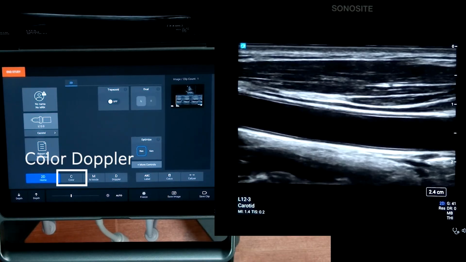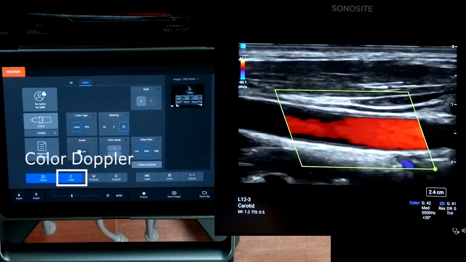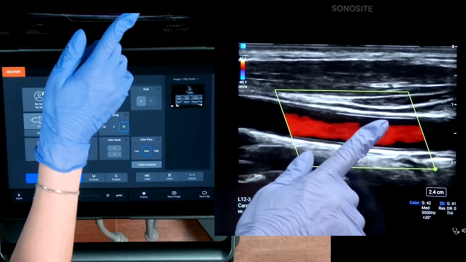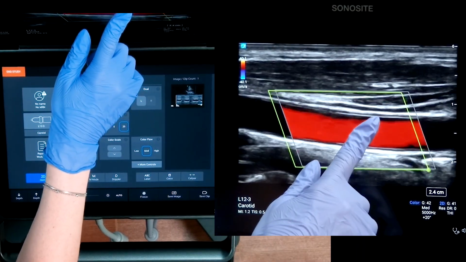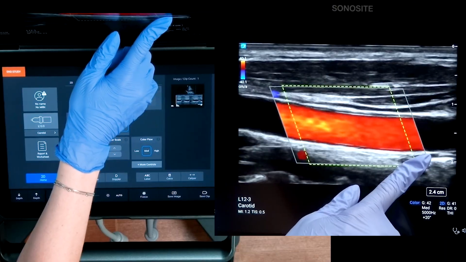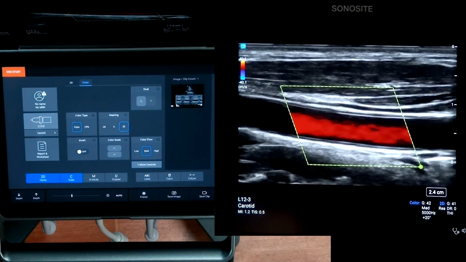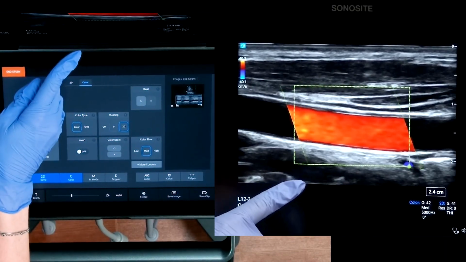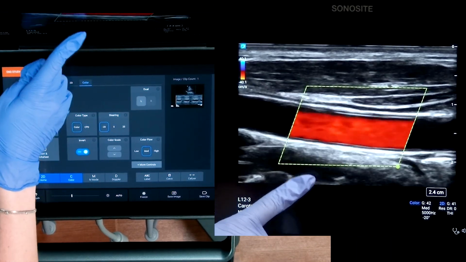Tap C to activate Color Doppler, then adjust the color box size and placement with your finger on the touch monitor. You can tap the box and drag to reposition the box, tap and drag the corner to resize the box, and swipe in a horizontal direction below the color box to steer the box.